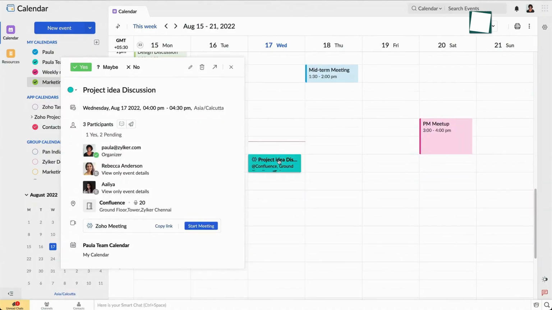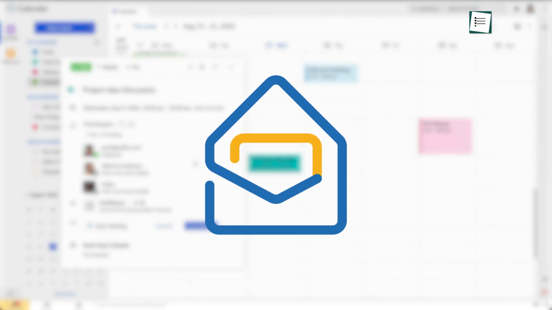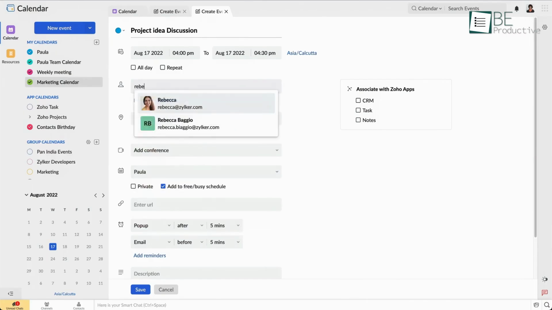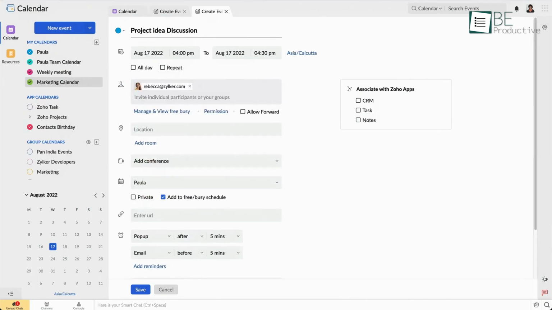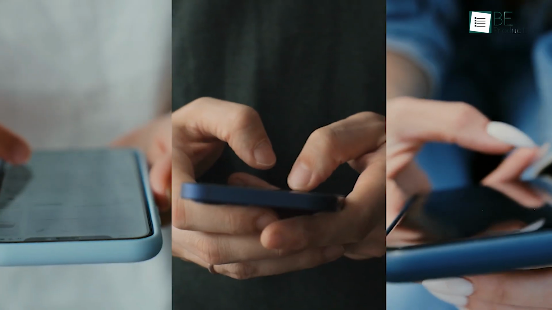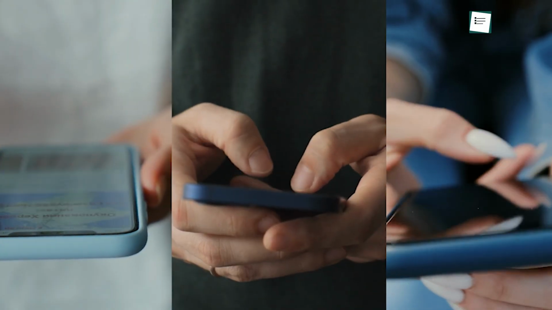Let's say you schedule a meeting in Zoho Calendar. That meeting will show up in Zoho Mail automatically. Or if you add a new contact in Zoho CRM, you can quickly schedule an event with them. It's small details like this that make the experience smoother, especially for teams working across multiple apps.